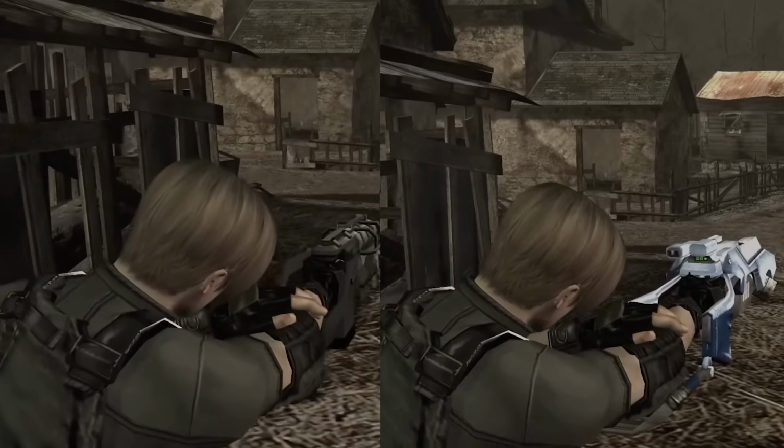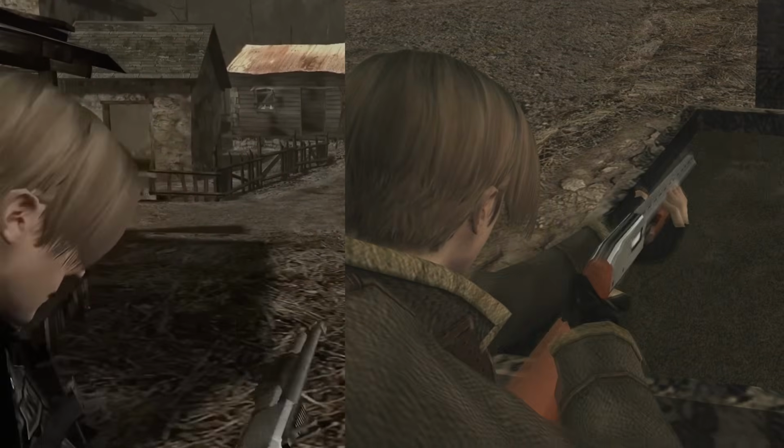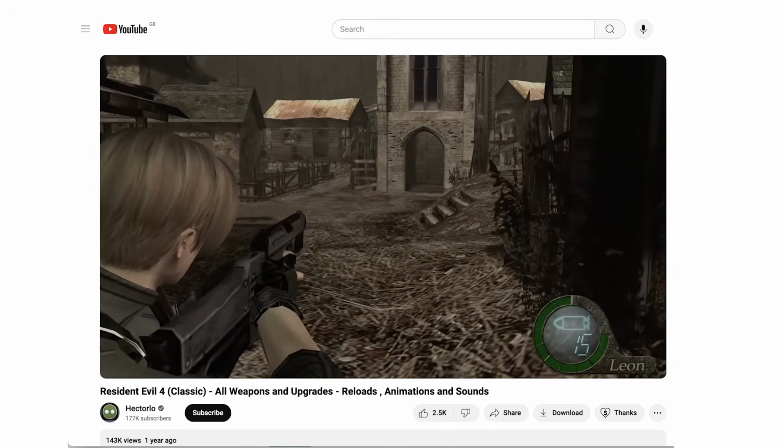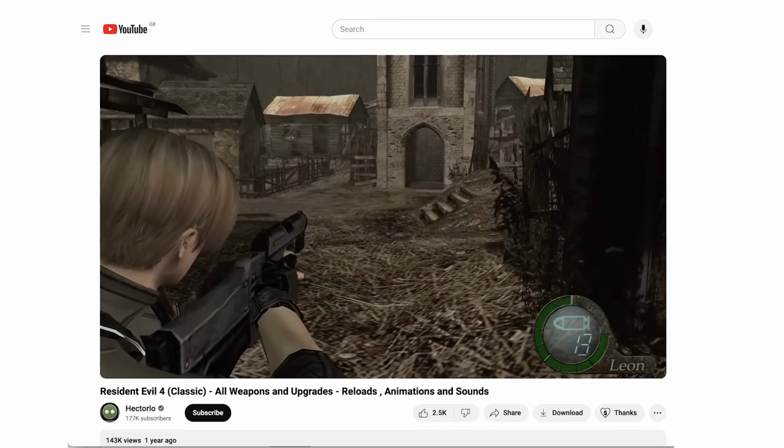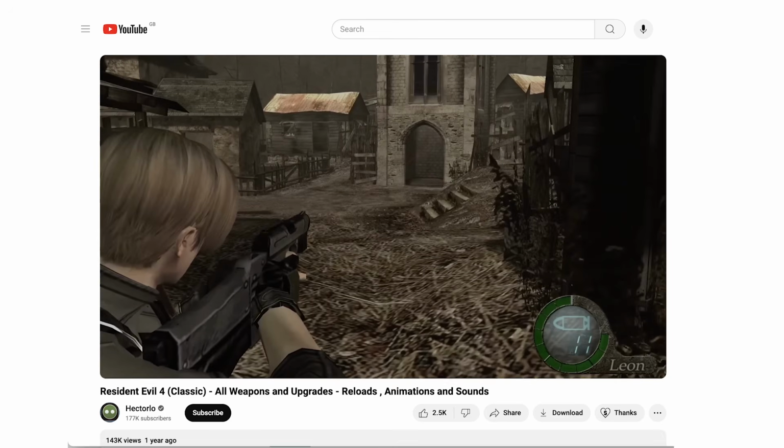And of course, some animations can be reused on similar weapons. There's this really good video on YouTube with just the weapon reload animations if you're interested. Thanks to Hectorio for making this video, very handy.